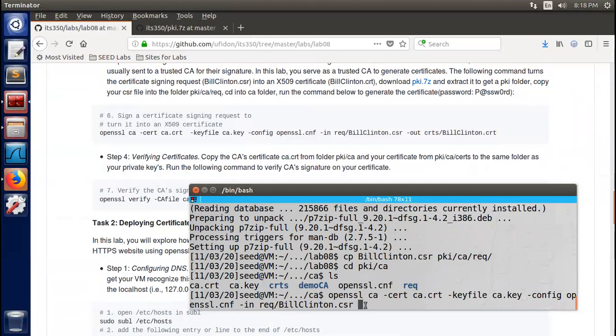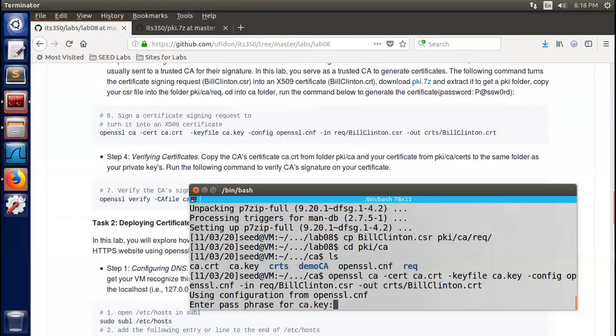You need to change this one to your name, first name, last name, and output. We save all the digital certificates inside this CRTS folder, with your first name, your last name, quantum.crt. CRT means the certificate. CSR is the certificate signing request. So you need to enter the passphrase to protect this private key, the CA's private key. The password is this one, password.